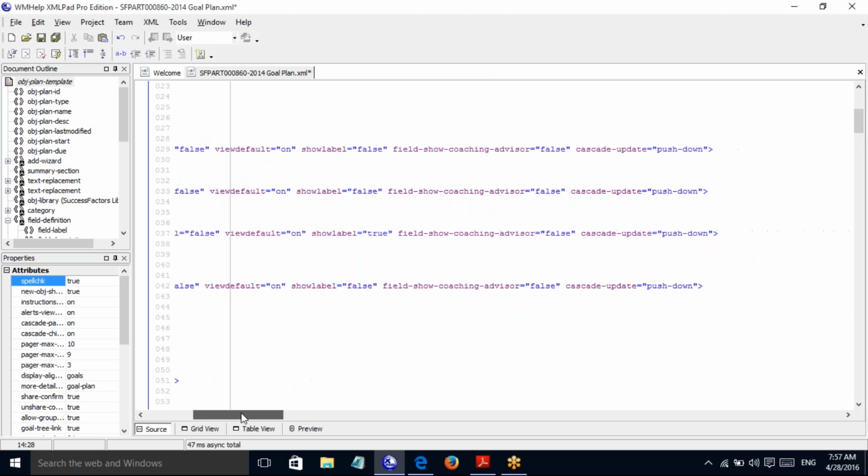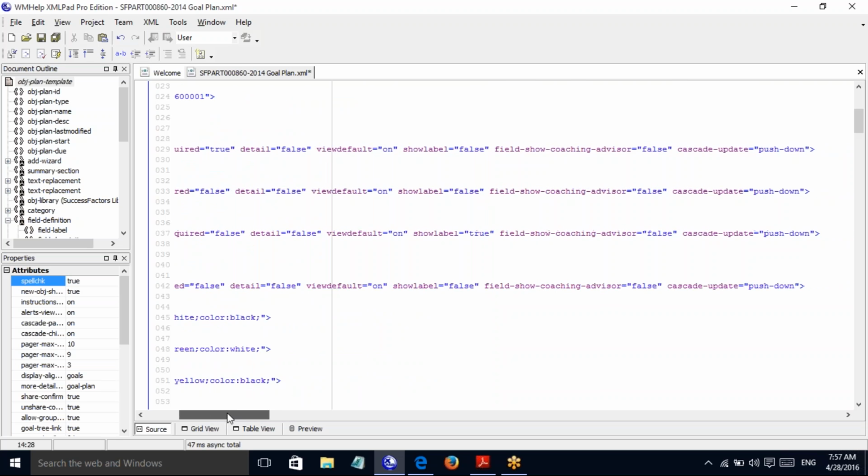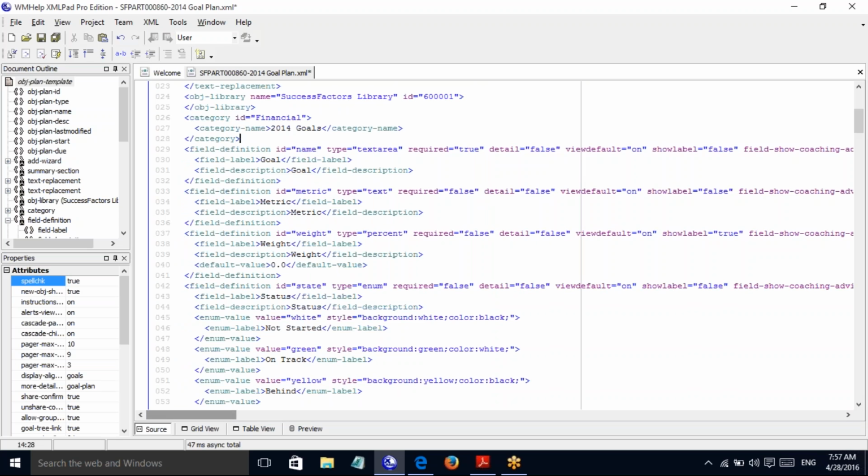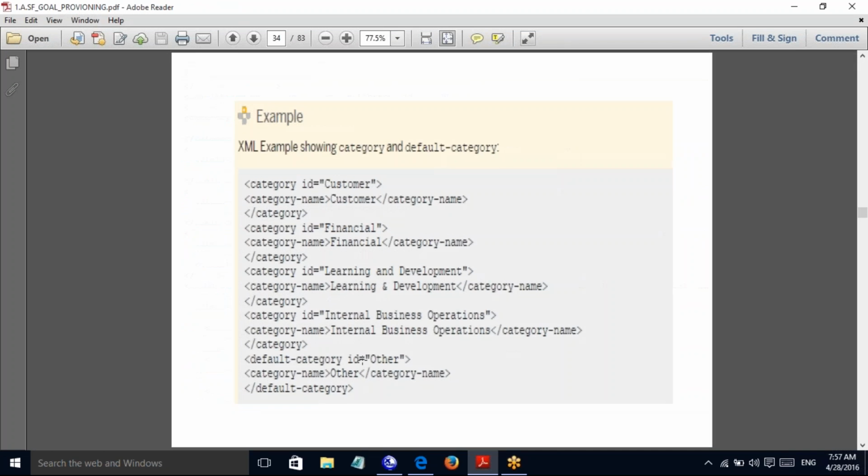and a cascade update. Okay, and you can see everything here, and you can define as you like these goal categories and the field definitions in the same way. Here you can see.